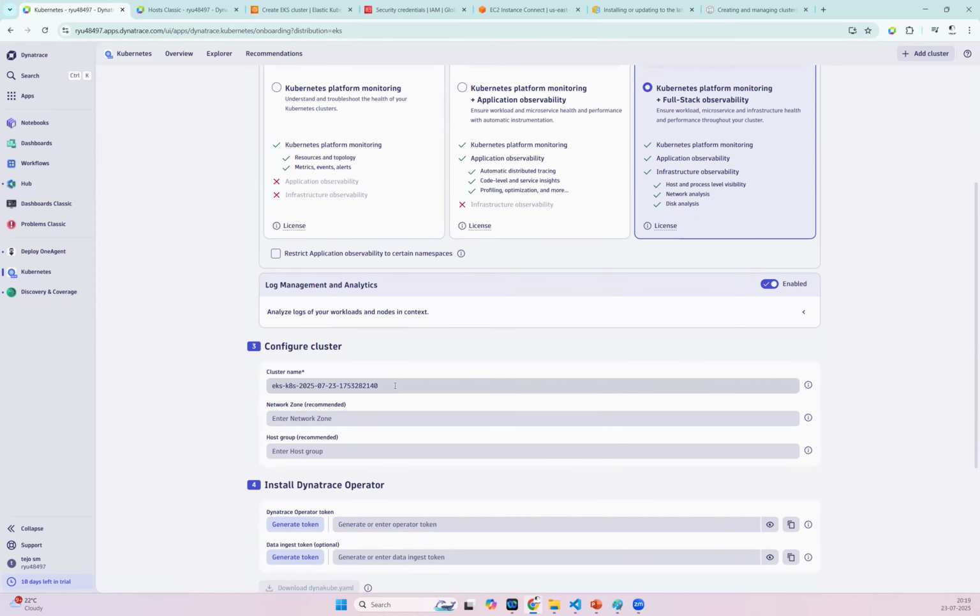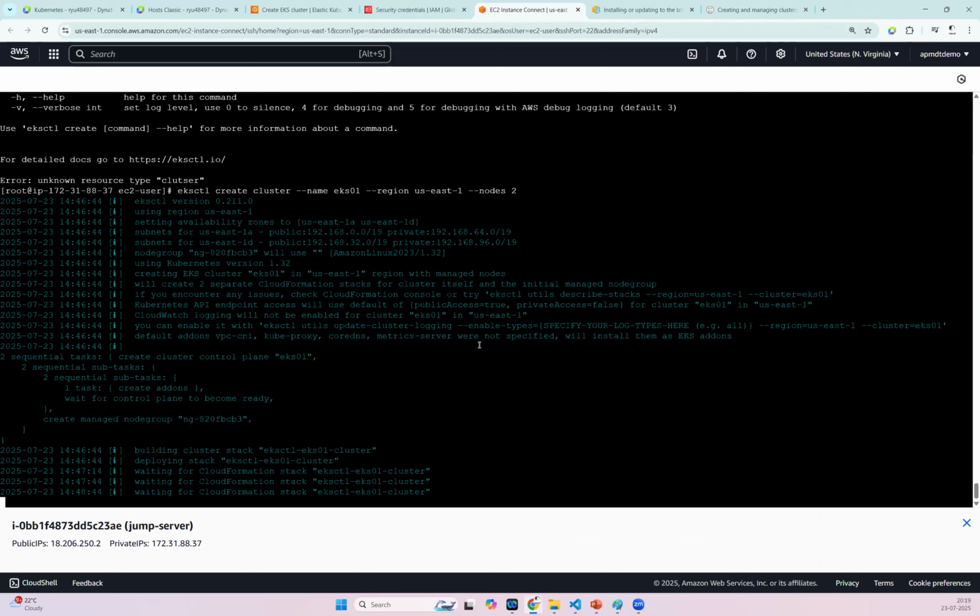Now I will give the cluster name, EKS. What is the cluster name? EKS01, right? What is the cluster name I have given? EKS01. Yeah, EKS01.